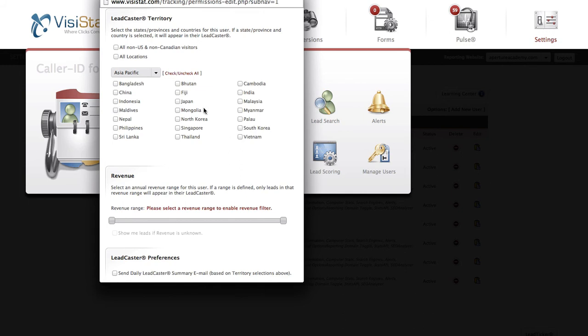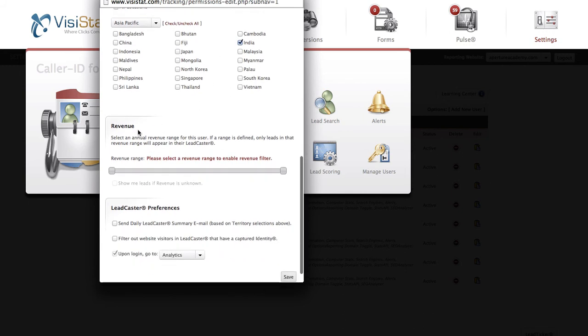The next setting is revenue. Select an annual revenue range for this user. It is really important to note that you will be limiting the number of visible leads to this user. So we suggest that the revenue filter only be used if the sales rep is using this permission and only wants to see leads from that revenue range. Meaning if a range is defined, only leads in that revenue range will appear in their LeadCaster. If the revenue is unknown, a lead will not show unless you also include leads with unknown revenues.